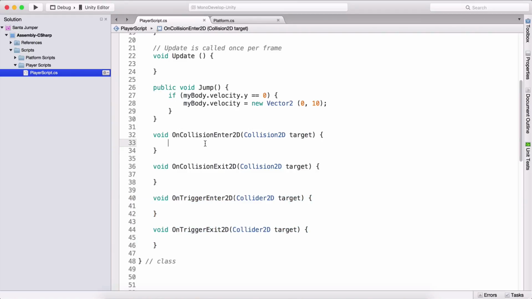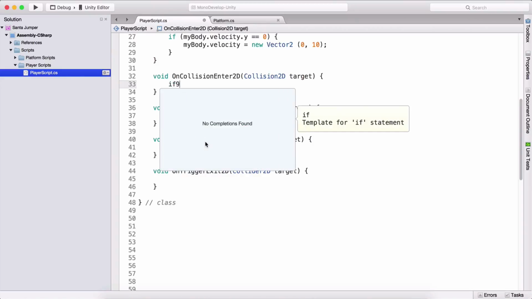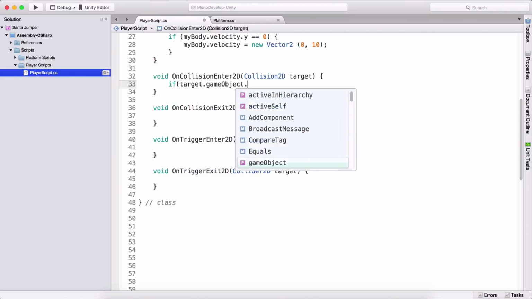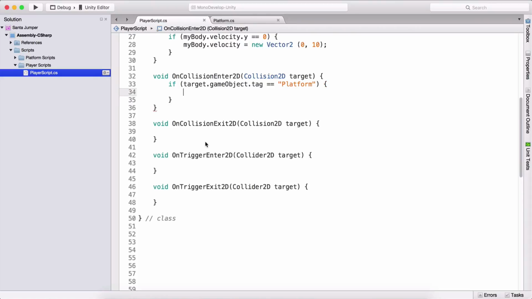But now, moving on to our subject, because I went away a little bit from the subject. In on collision enter, we are simply going to check if target.gameObject.tag is equal to what? Platform. If it's equal to platform, this is how we detect if we are colliding with the platform. So here we are colliding with the platform.